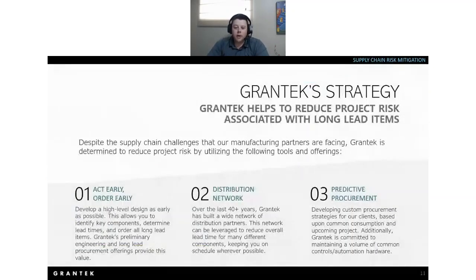So this slide goes over Grantek strategies, and really there's 3 main strategies that we use to help reduce project risk, to reduce delays, to reduce cancellations, and just to reduce headaches overall with the procurement process.